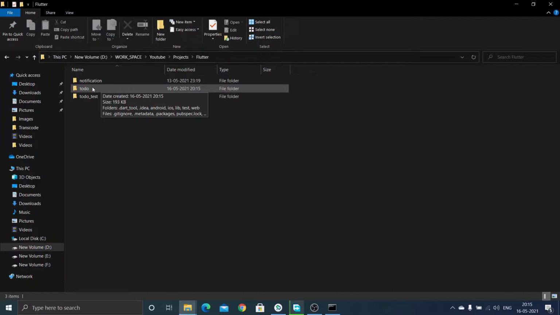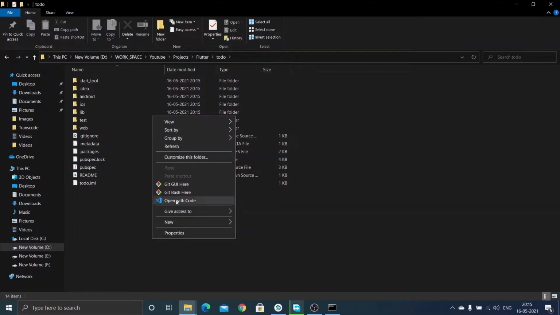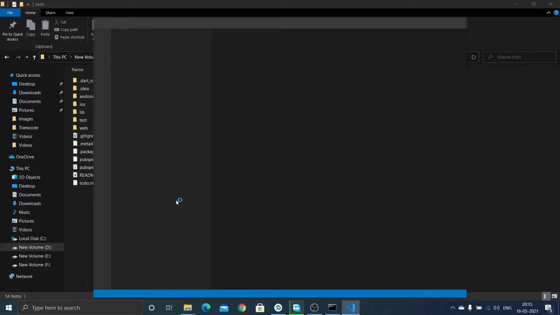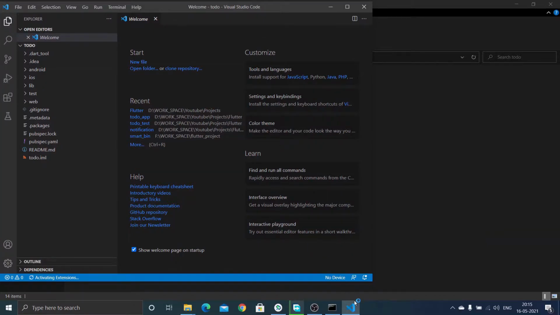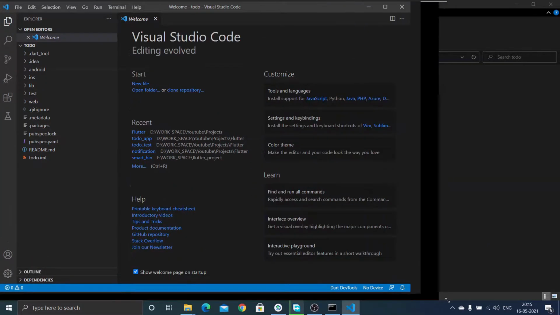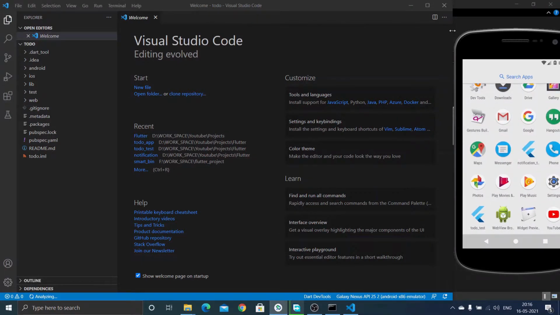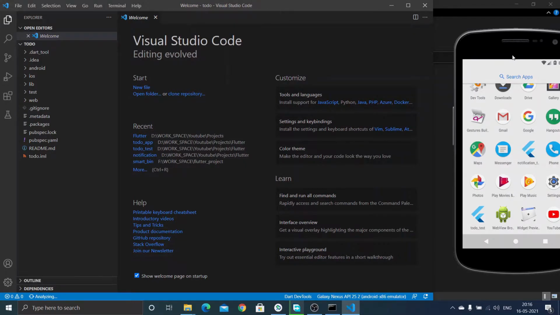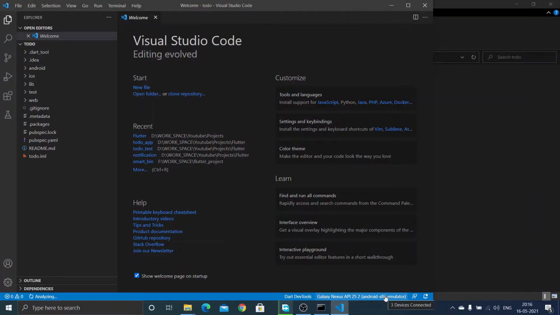Now we're going to go inside the folder and we have got some files which are created by the create application command. Now please choose the open with Code option. If you are using Android Studio, you can continue with that, no problem. I'm just using VS Code for my procedure. So you can see that VS Code has been opened and I have already opened an emulator. And if you don't find it opened, you can see that a no device button will be there under the VS Code. Please click on that.